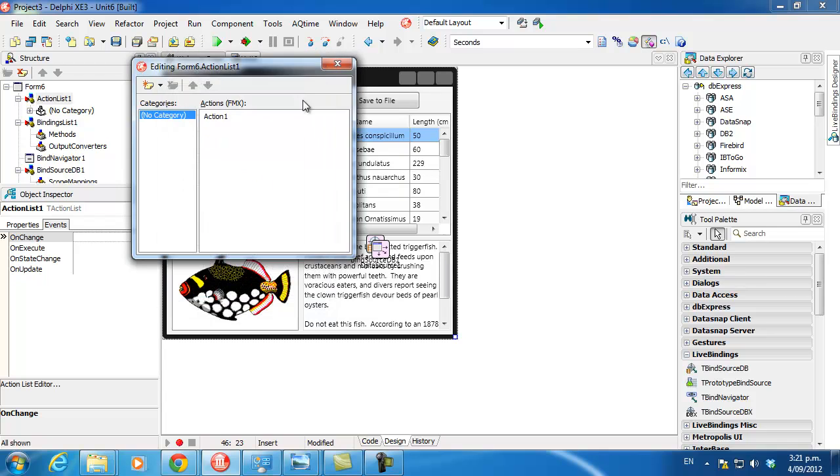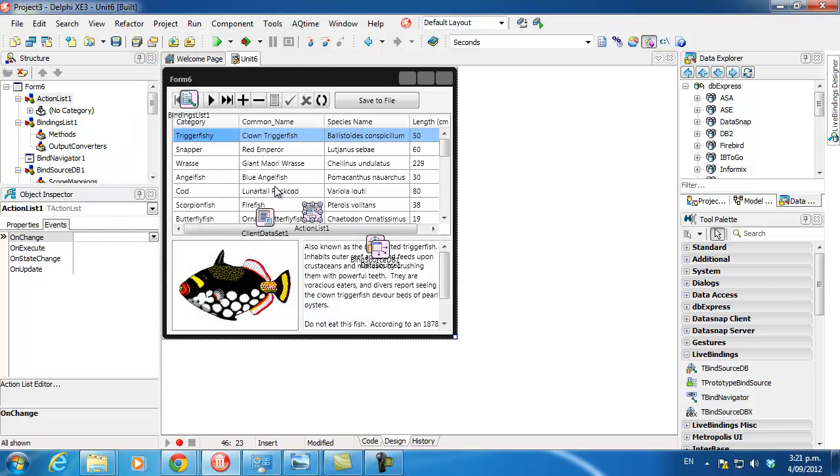Anyhow, that's visual live bindings, anchors, and actions covered very briefly.